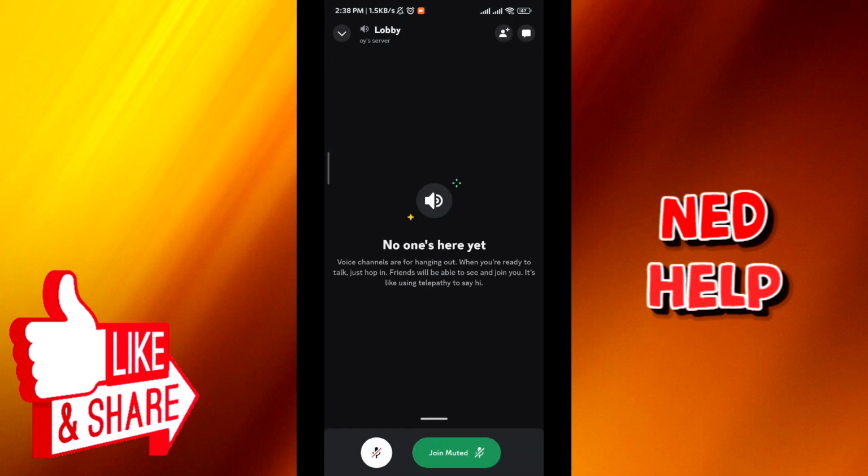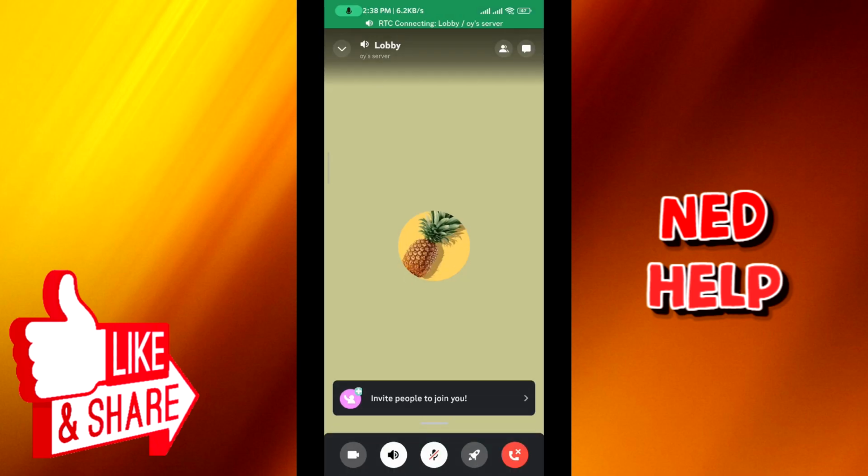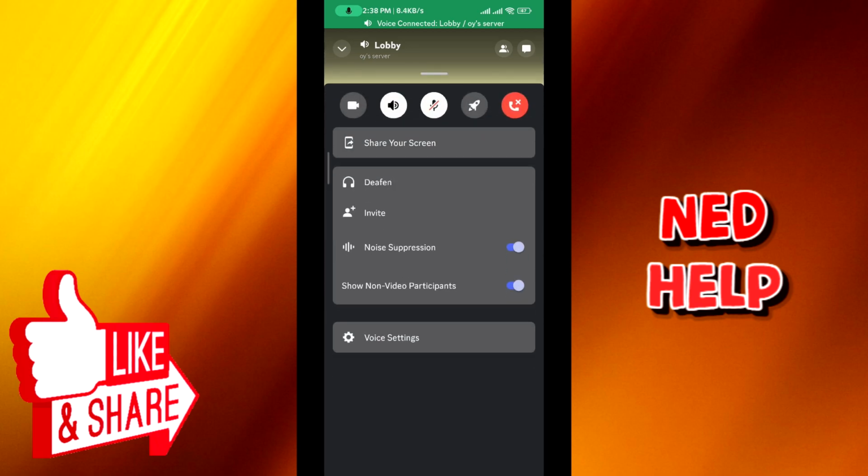And then here, whether you want to join muted or not, just select however you want to join. I'm going to join muted. Tap on join muted, and then from here just drag up from the bottom of the screen right here, and this menu will pop up.